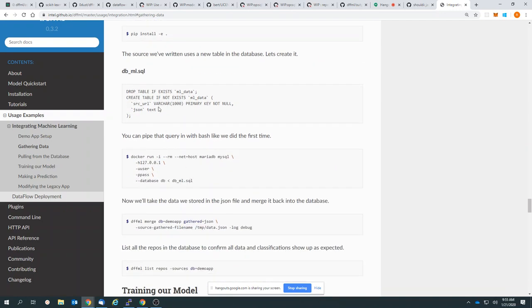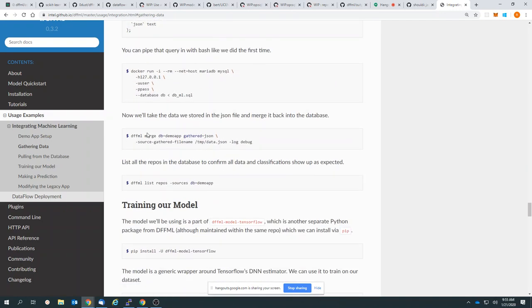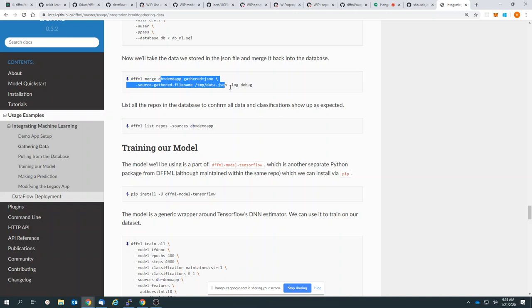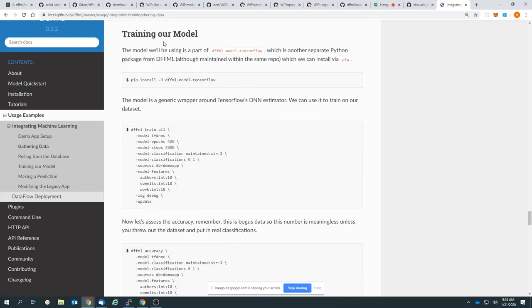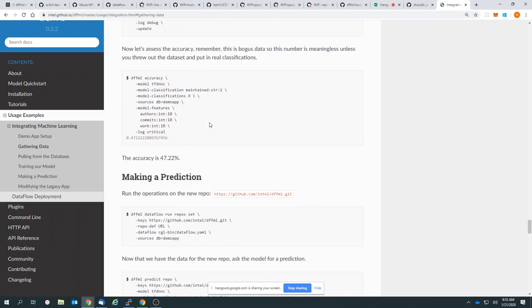So we can get rid of this whole section where we add the extra table and everything, because we then imported that JSON file into the database, but we don't really care about that because, quite honestly, once we've gathered that data set to train the model, we don't really care what the data was anyways. We just want the prediction from the model now. So we get training our model. That stuff is all good.